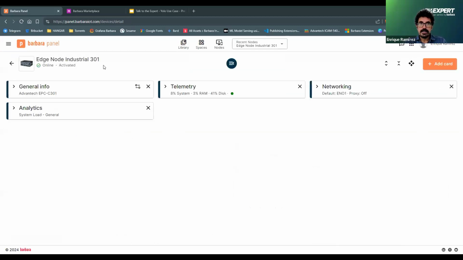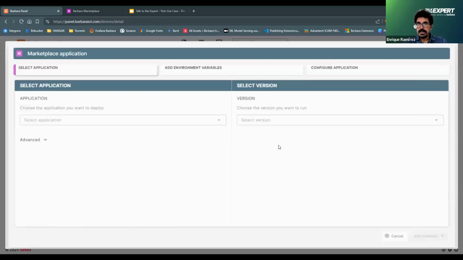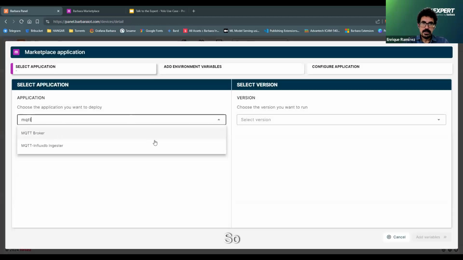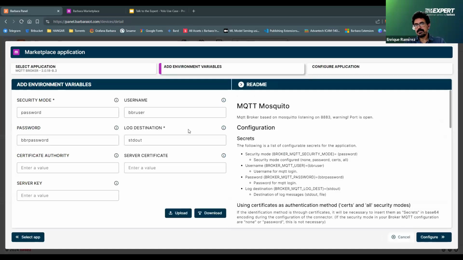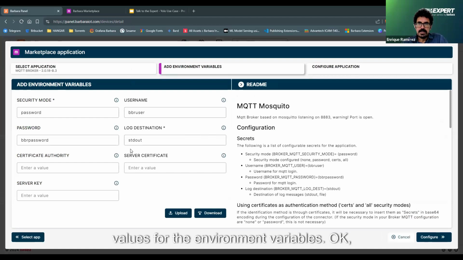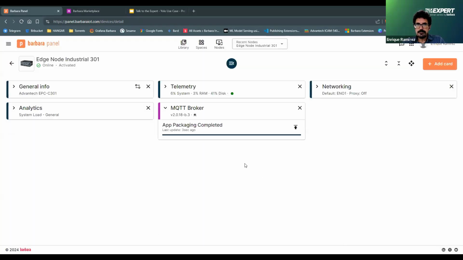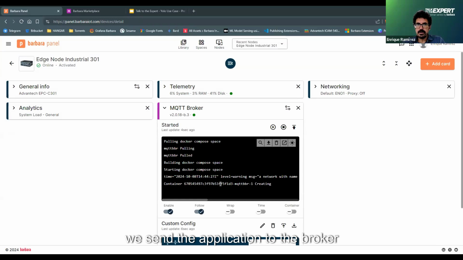We will select 301 node, and let's start by deploying the MQTT broker. So we select this application with the last version, and we set the default values for the environment variables. We have no further configuration, just to set the username, the password, the log destination, some basic parameters. We will give them a default. There is nothing else to configure here. We send the application to the broker, and it is already working.